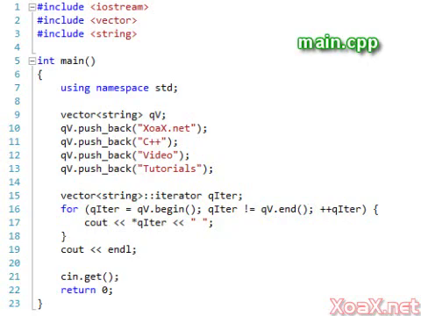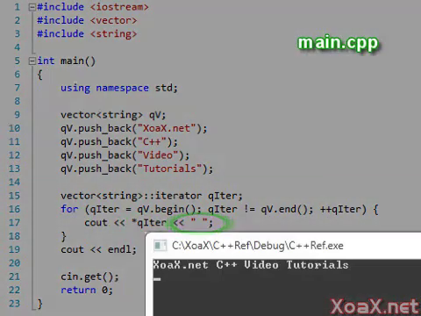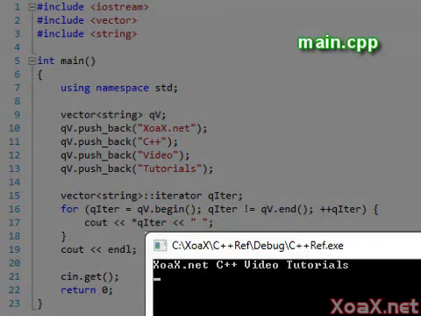To access items in the vector, we use the dereference operator just as we would with a pointer. This gives us the item that the iterator points to, so that the strings get printed out along with a space. Executing the program, we see the strings printed with spaces in between.